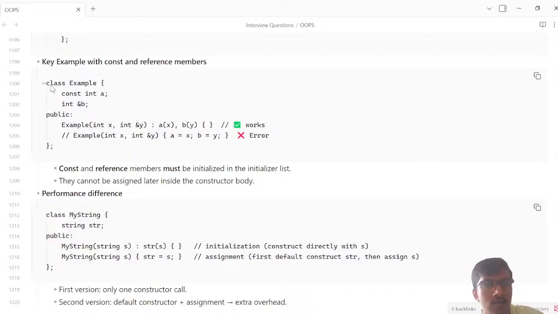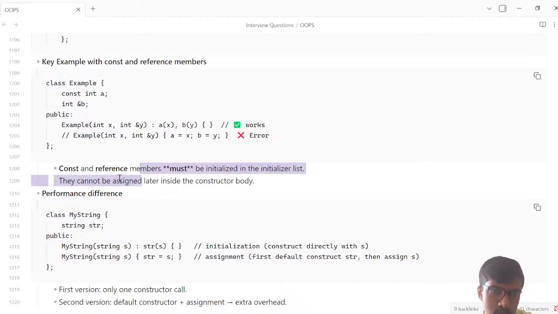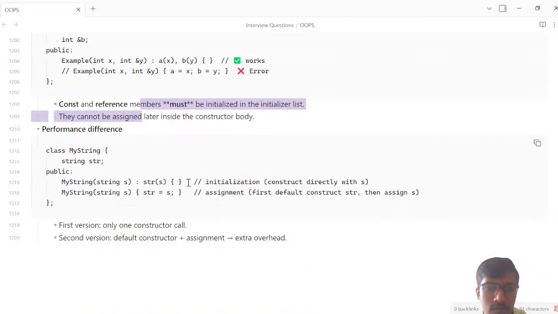Key example: suppose I have a const member A and a reference member B. When I declare a constructor, I can simply write A(x), B(y). This works. But if I try to assign them in the body, it's going to give an error. They must be initialized in the initializer list; they cannot be assigned later inside the constructor body. Performance is also different.